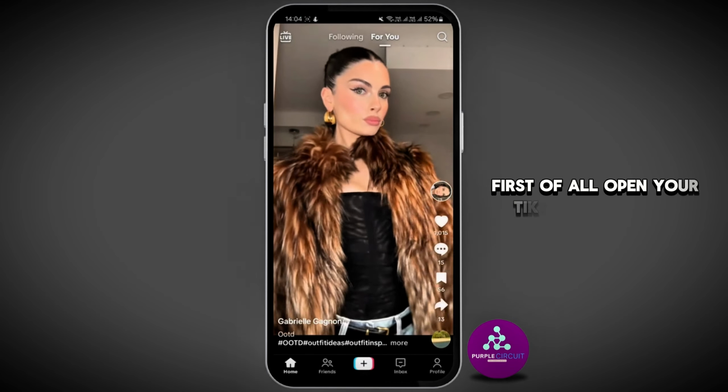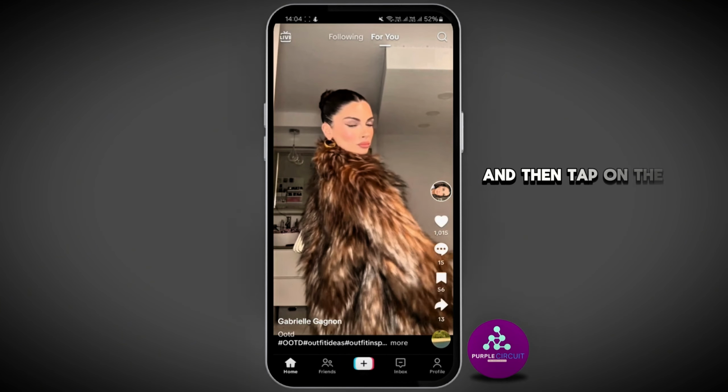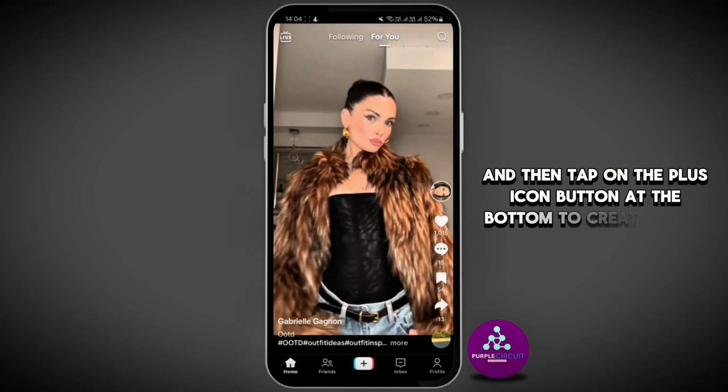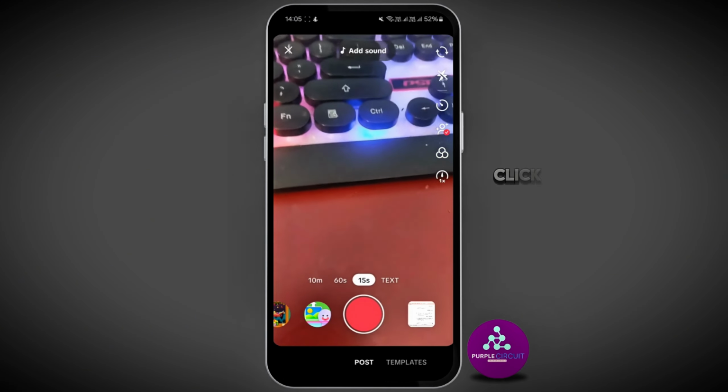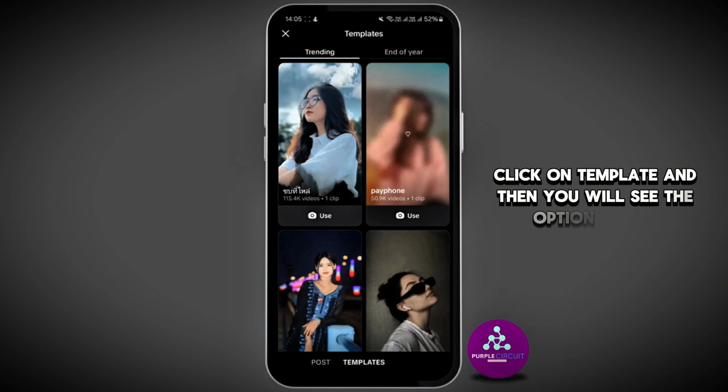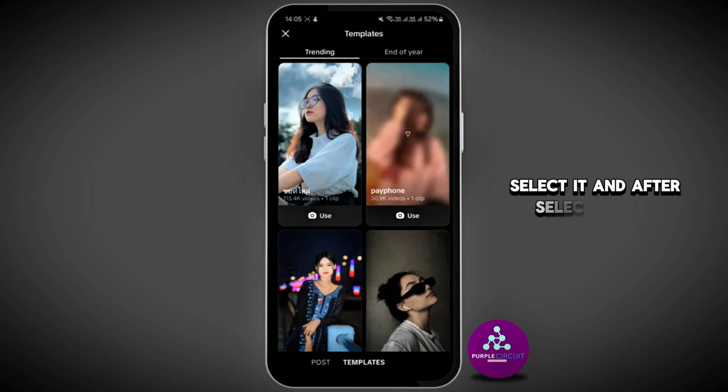First of all, open your TikTok application and then tap on the plus icon button at the bottom to create a post. Then go to the bottom where it says post, click on template, and then you will see the option of live. Select it, and after selecting live, you can set up your stream, and at the top you can give your stream a name, add a topic, and set a live goal.